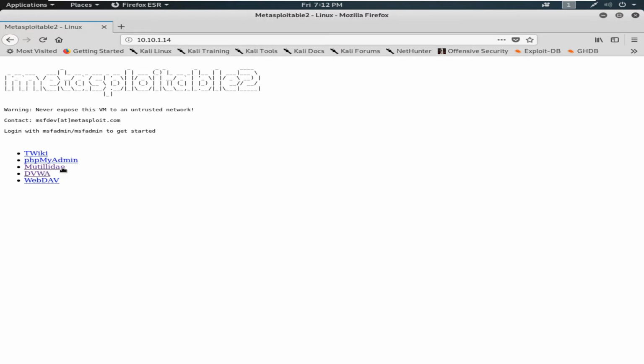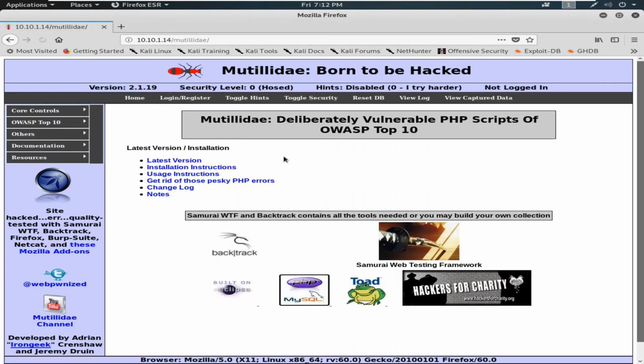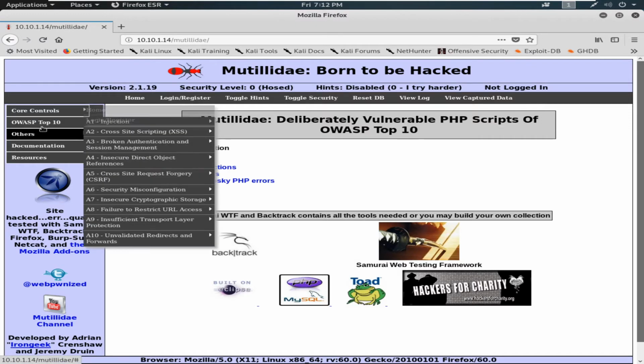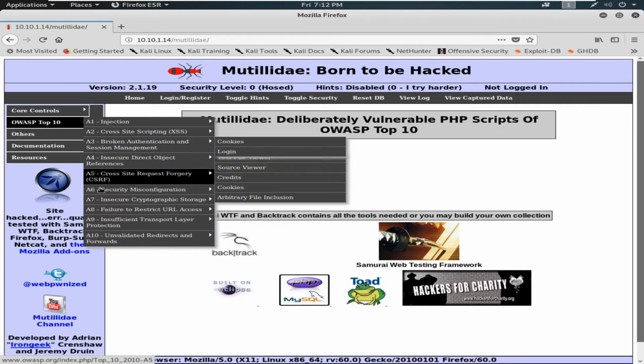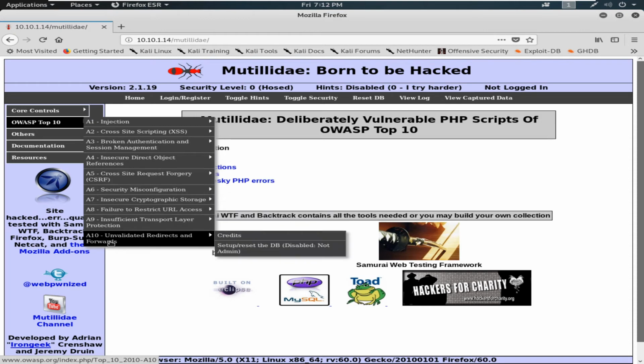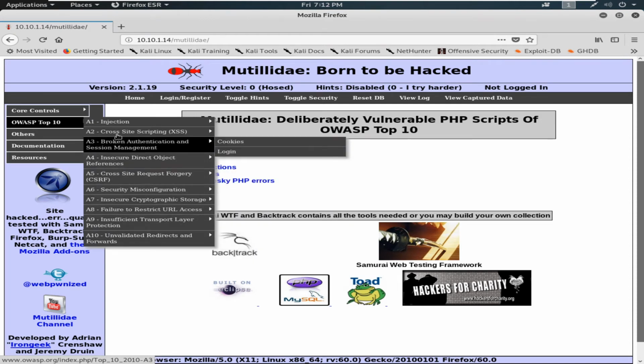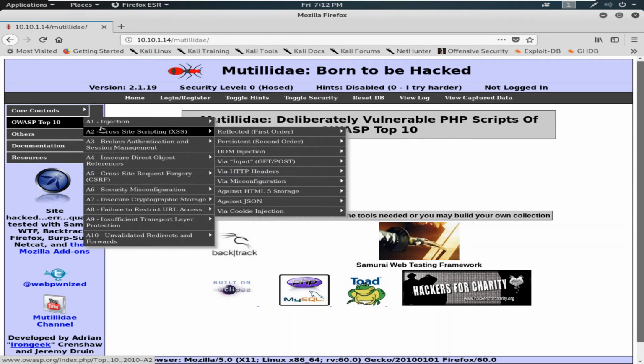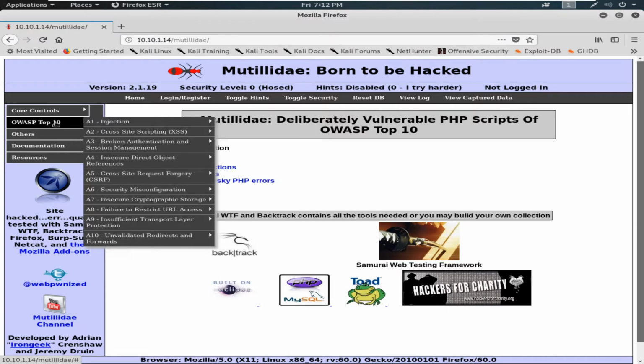Today I'll use Mutillidae. Open Mutillidae. Here you can see the OWASP Top 10 vulnerabilities are mentioned: A1, A2, A3, A4, A5, A6 to A10. These are released by OWASP only. You can even download it from the official OWASP website or the sourceforge.net website. I'll put the link in the description.